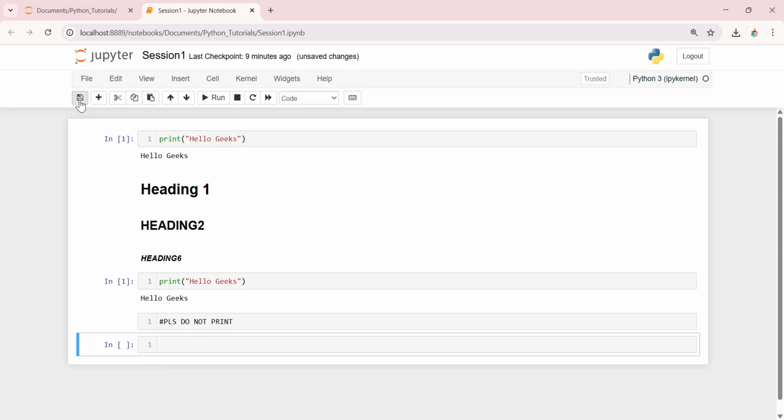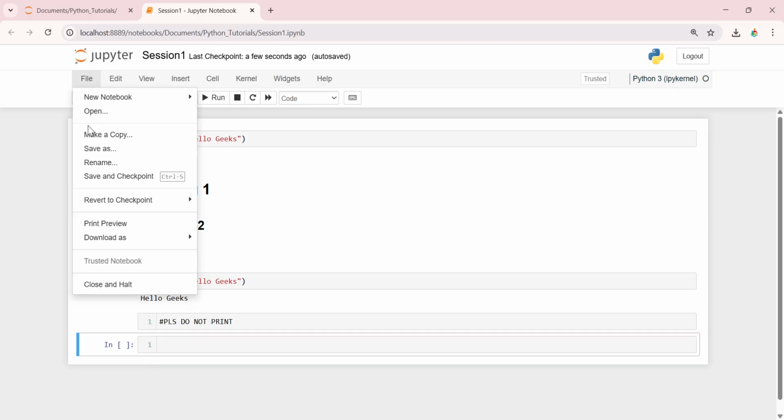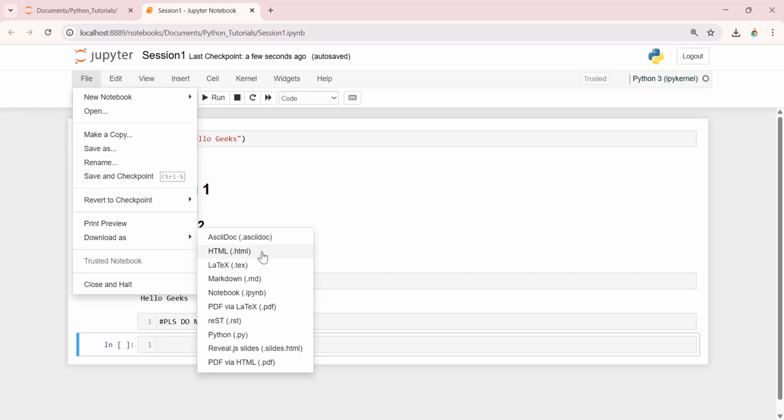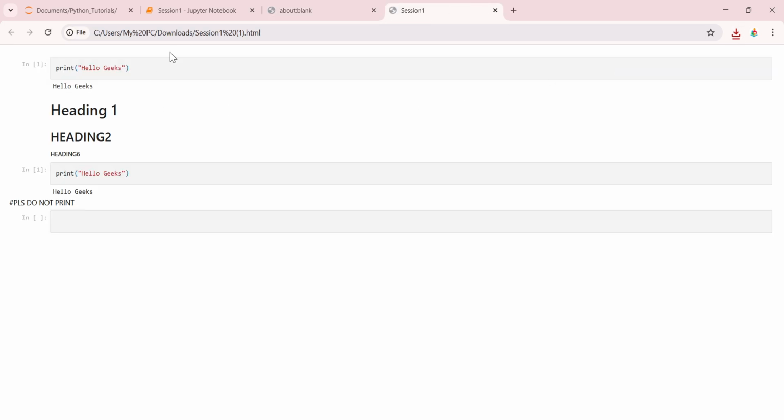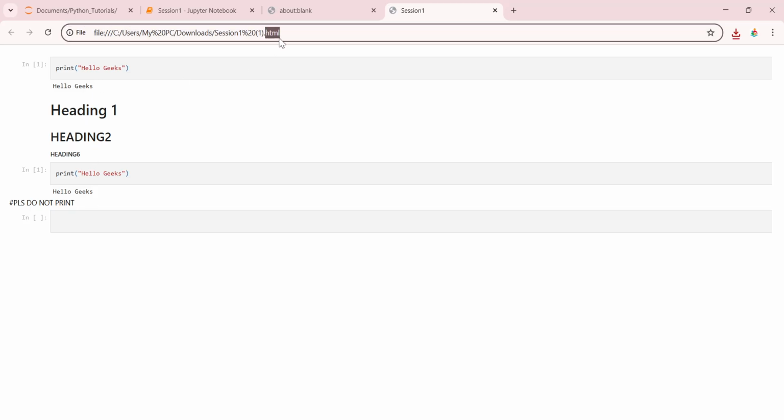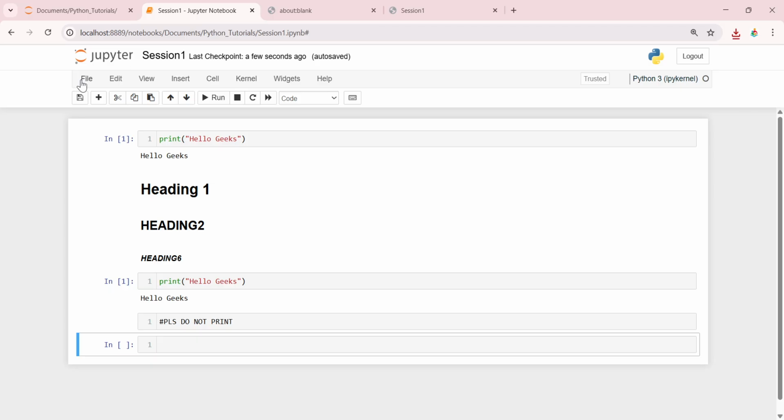The very next option is to save my current file. Suppose I want to send this Python file to someone else, so what can I do? I can use File, Download as HTML or PDF or PY file, anything. Suppose I use .html. Then it downloads an HTML file for me, and I can navigate and check that the file is in HTML. So you can see .html. This is one of the other options that is very helpful in Jupyter Notebook.